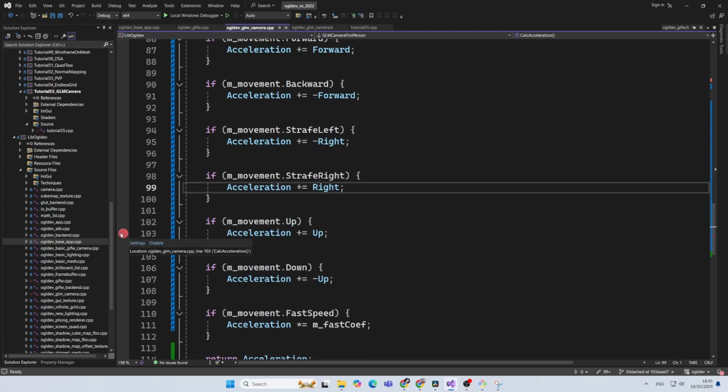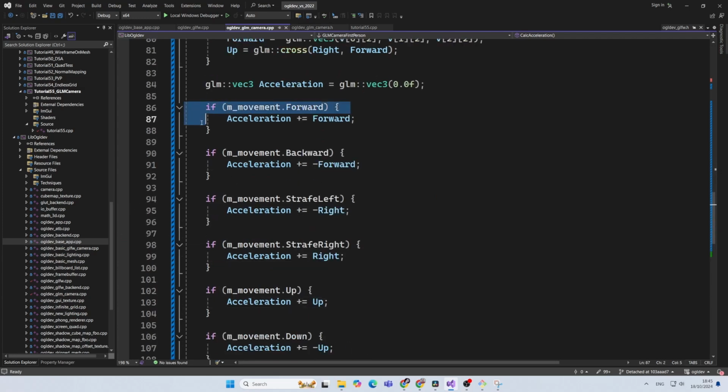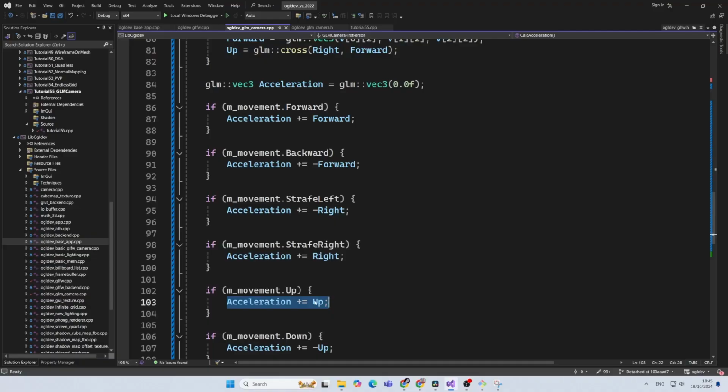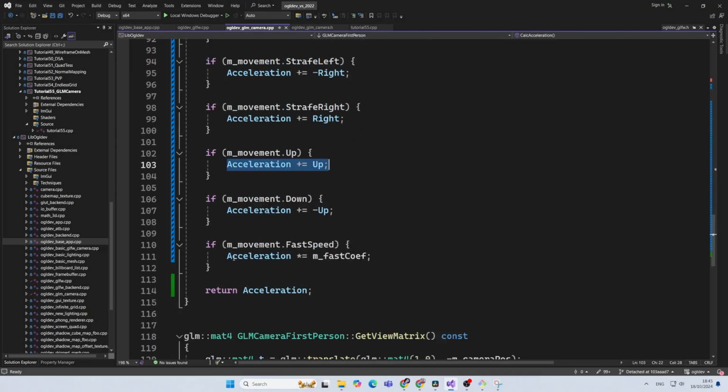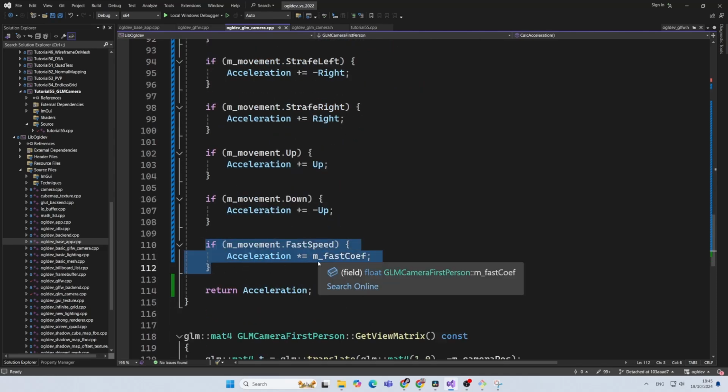Now that we have the three axes of the camera, we can update the acceleration according to the activated directions. Note that each direction is checked and the corresponding vector is accumulated into the result. This allows us, for example, to press both forward and right at the same time, and the camera will move in diagonal. If the fast speed key is pressed, we scale up the acceleration by the corresponding coefficient.